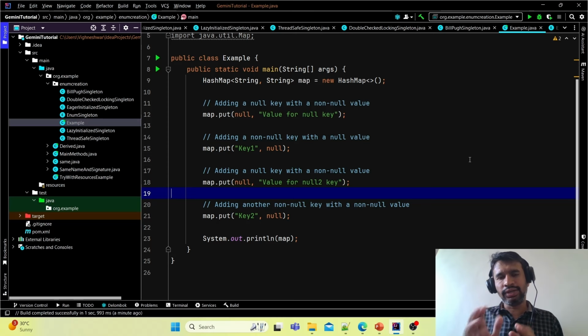Null key's hash code is 0, so it will go and sit in the 0th bucket and store the corresponding value. So people say there can be only one null key possible, because if you add one more time, it'll just go and replace it.